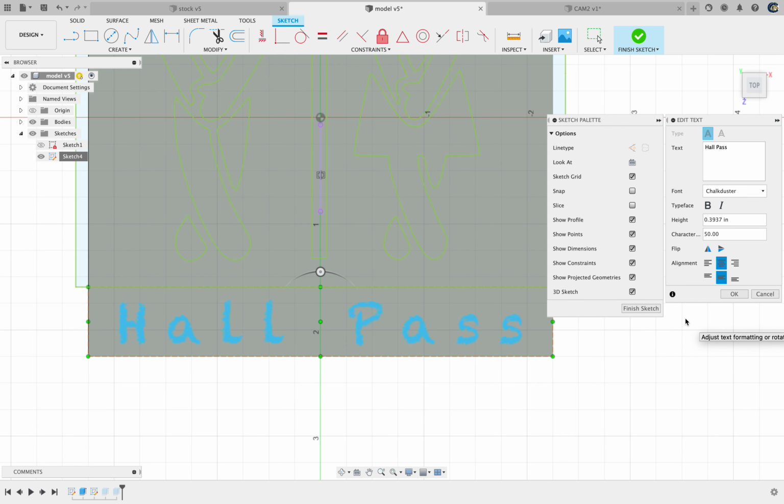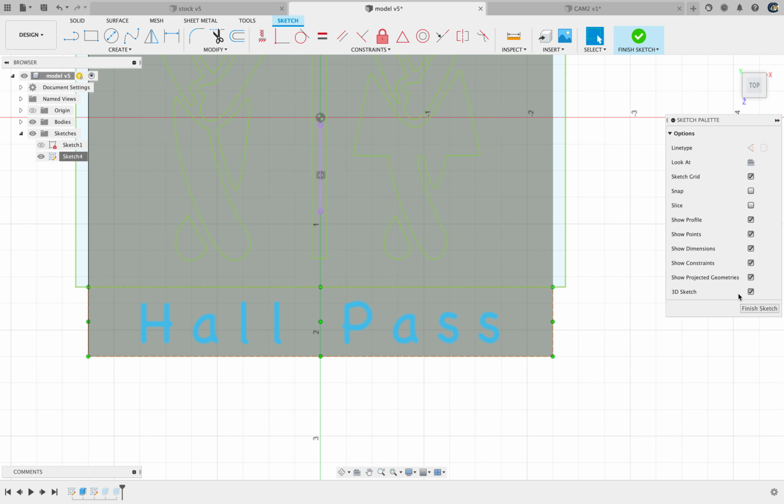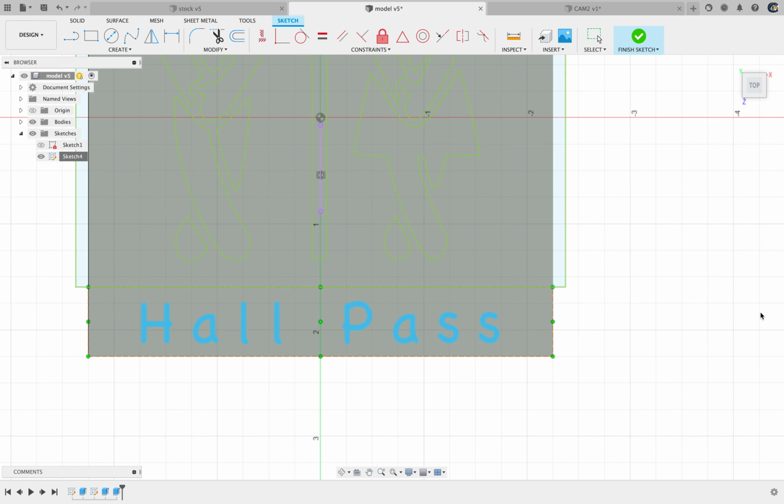So I'll double click that. Switch it from Chalk Duster to something. Chalk, not Chalk Duster. Holy cow, I got a lot of fonts on here. I have Chalkboard and Chalkboard SE. I'll try this SE one. It looks a little thicker. Click OK. There we go. Oh, yeah. I think that might be pretty neat. Okay, so I'll finish the sketch.